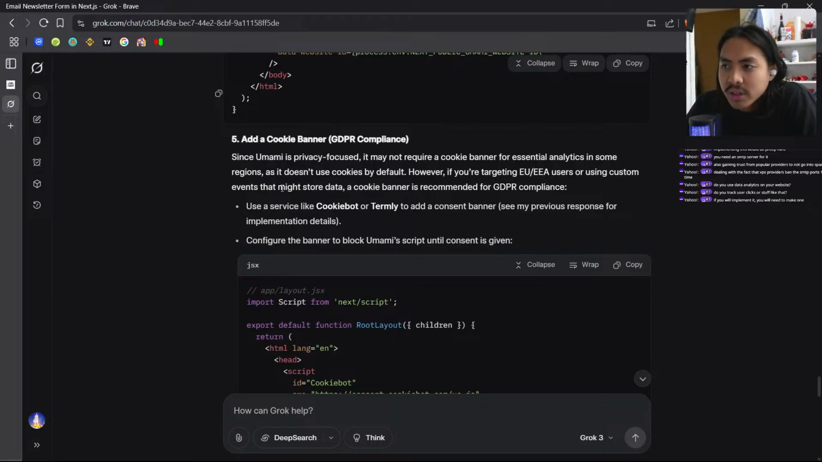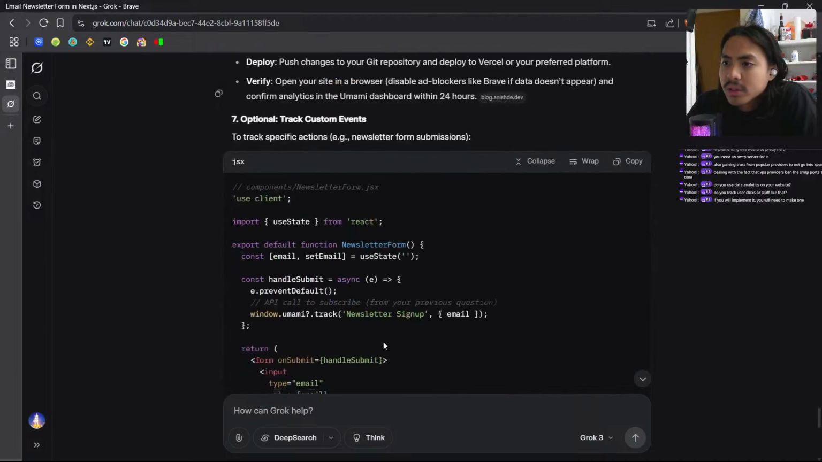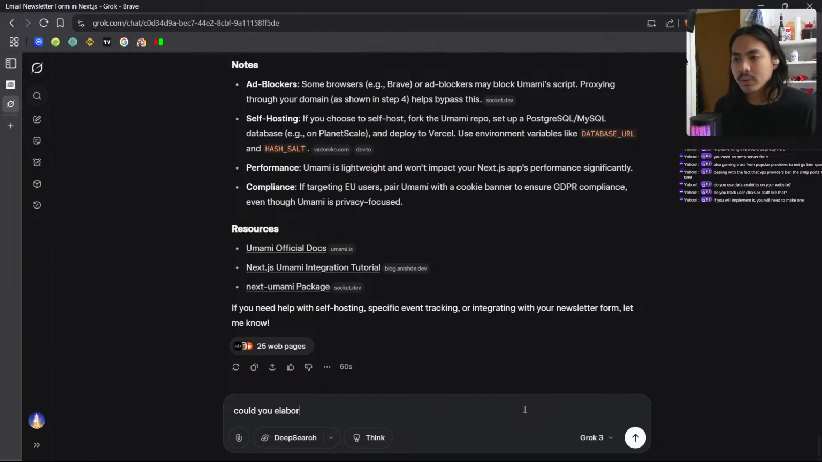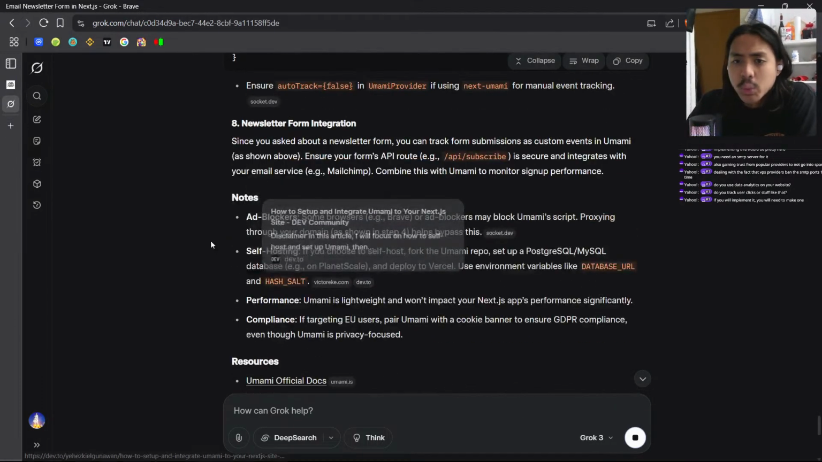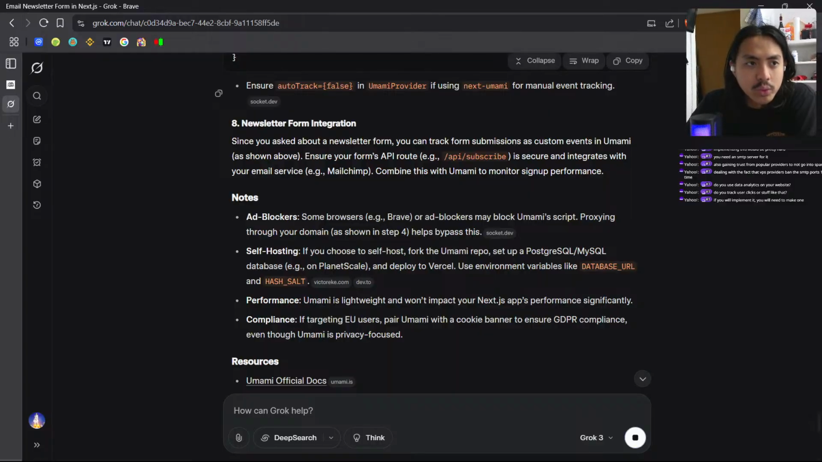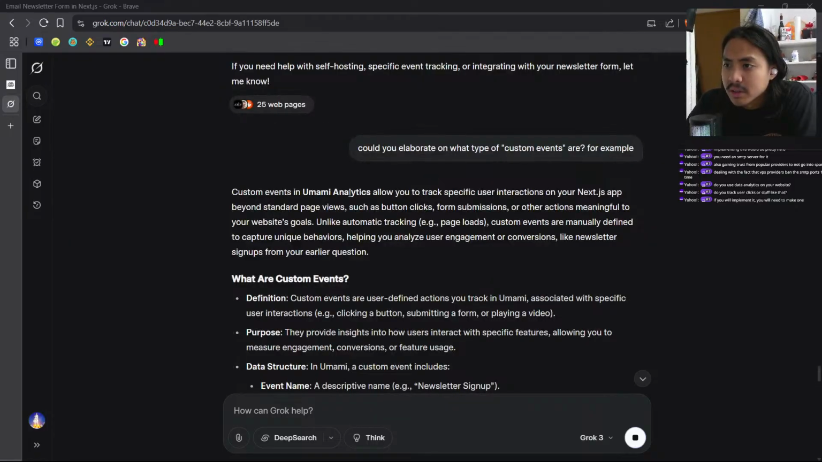Okay, so once I store custom events. Okay, can you elaborate on what custom events are? Like to see which page has the most likes or which page has the most views, something like that. Or is there anything else that is considered a custom event? Unlike automatic tracking. Oh, okay. Custom events are manually defined to capture user behaviors, helping you analyze user engagement and conversion, like newsletter.